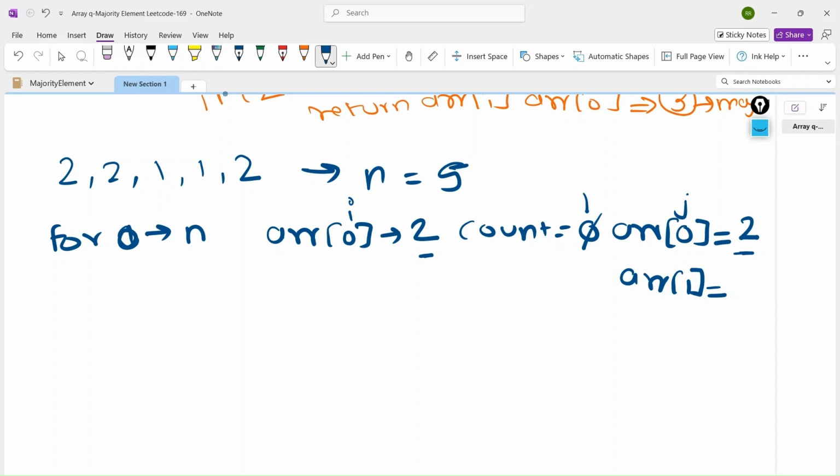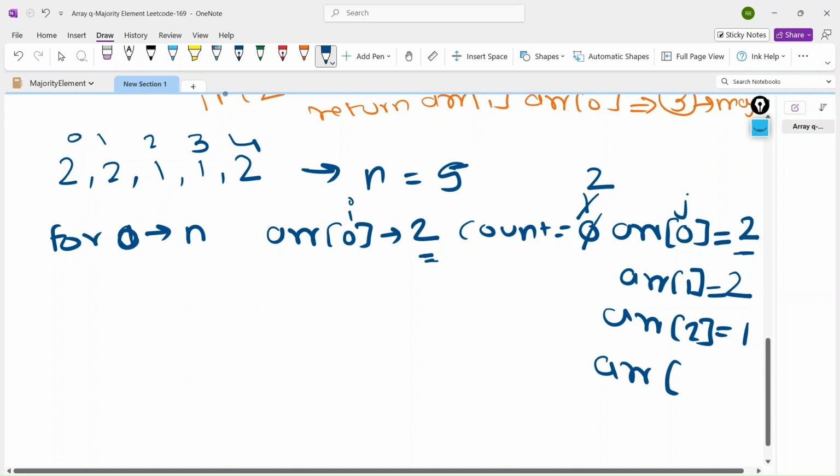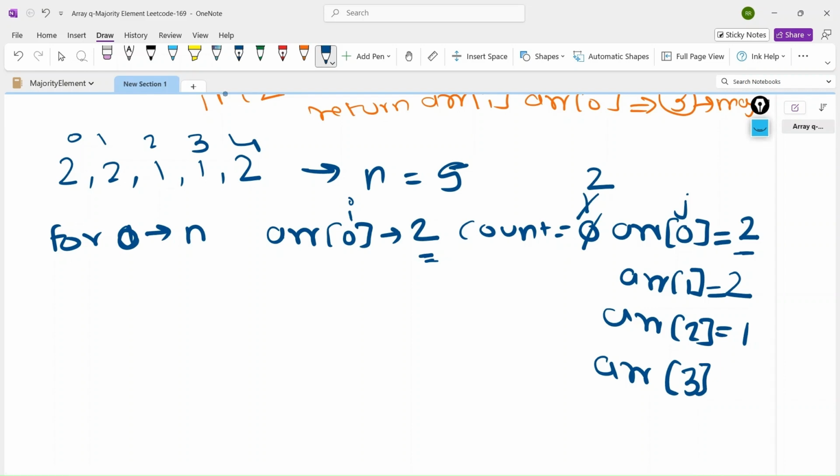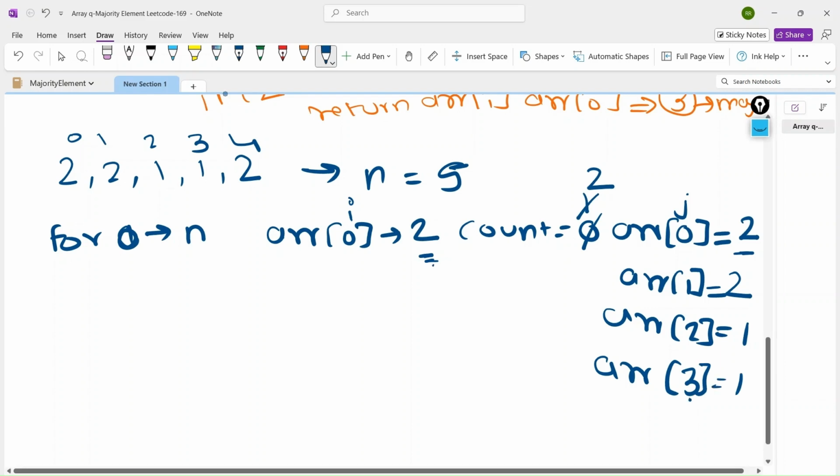Okay, so array of 1, what is the value for array of 1? Let me write here indexing 0 1 2 3 4. What is the value of array of 1? 2. So is array of i equal to array of j? Yes, we increase the count to 2. Next, array of 2, what is the value of array of 2? 1. Is array of i equal to array of j? No. So count will remain the same, we'll go to next element. Array of 3. Is array of i equal to array of j? No. Let's go to another value.